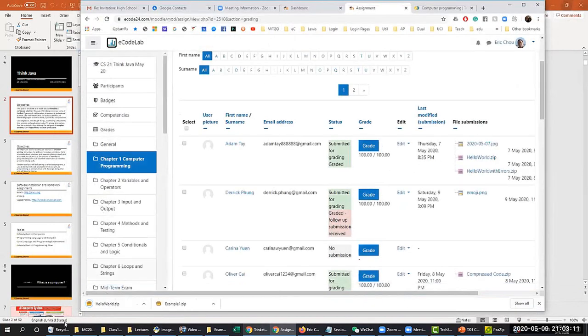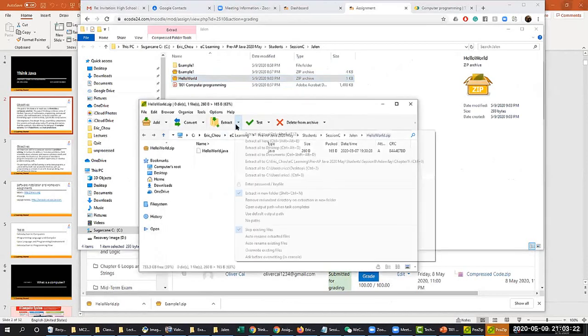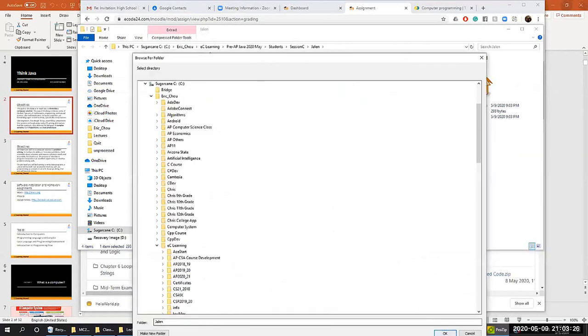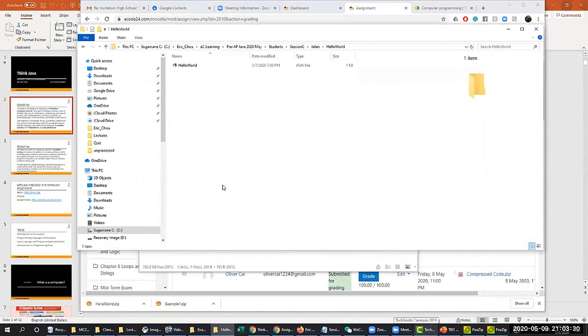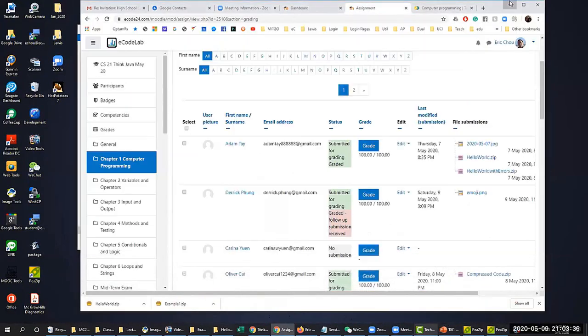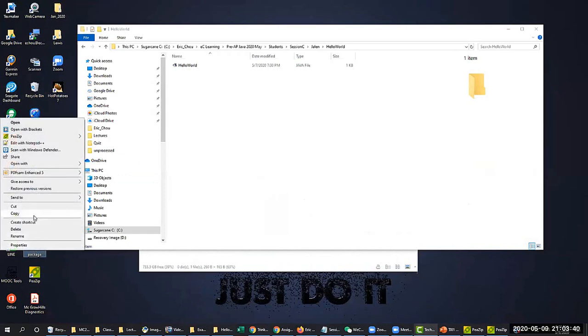So suppose Jaden has the homework. So let me show it here. Same thing, I download it, I will extract it, okay? I extract it and I will be able to see it, okay? So now I go to Hello World, and this is only one Hello World. I don't have anywhere to start it.